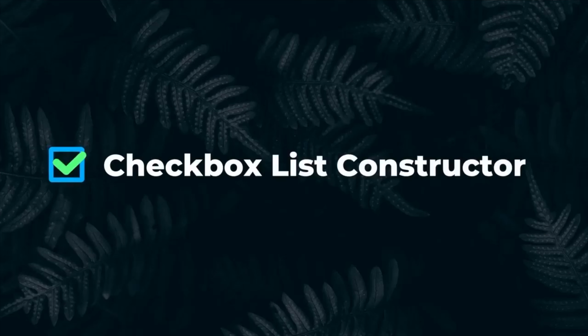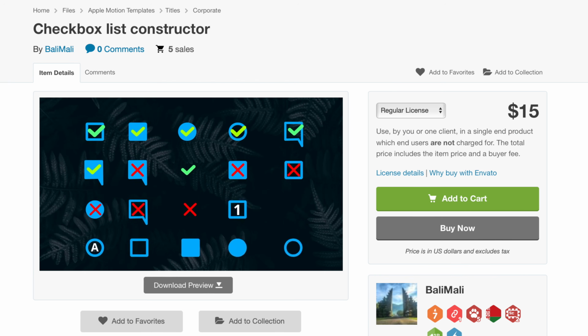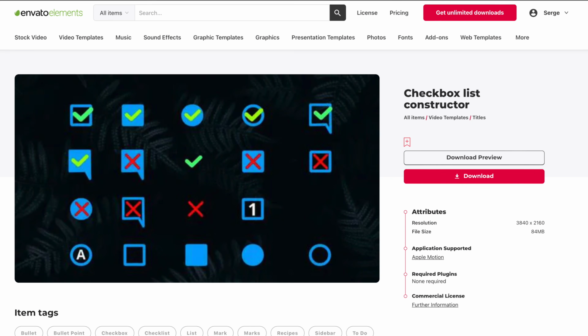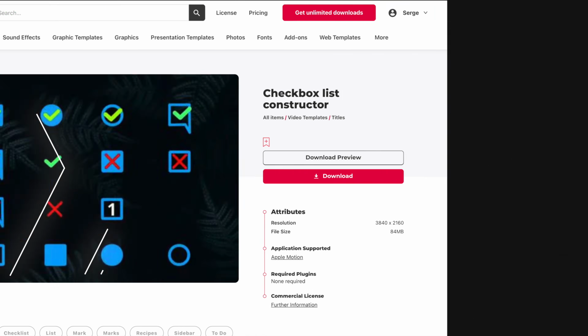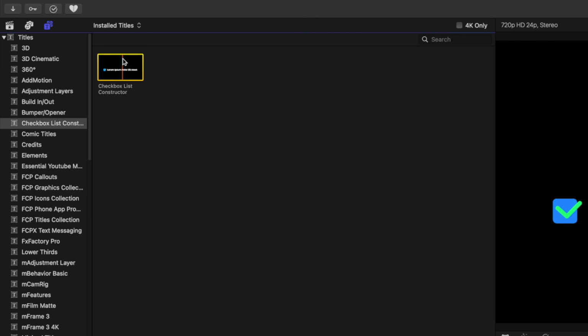Another thing missing from Final Cut Pro is any type of checklist titles. For this, I use a checkbox list constructor. You can buy this plugin as a standalone purchase from Envato Market, or if you have a subscription to Envato Elements, this plugin is included. This plugin is super simple and only comes with one title preset, but that's why I love it.